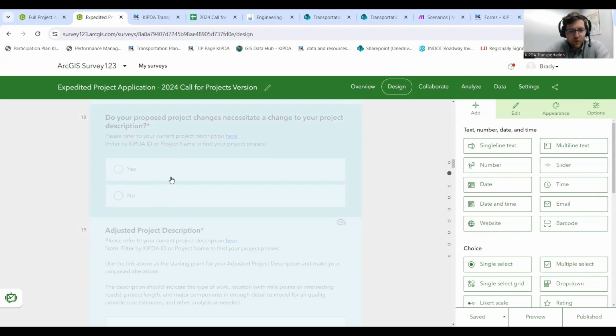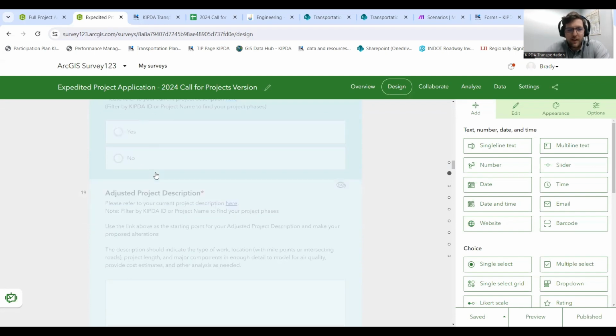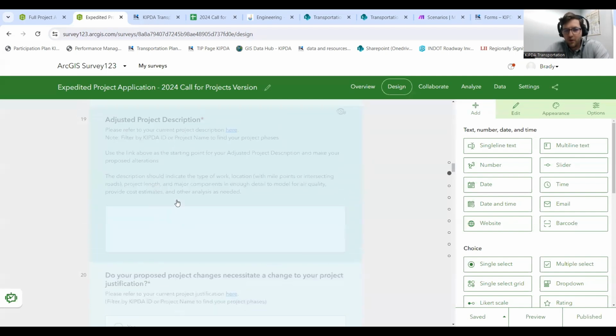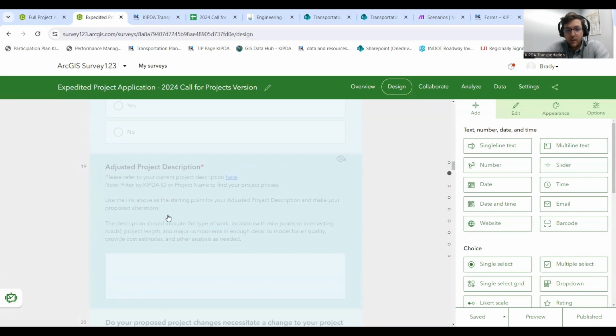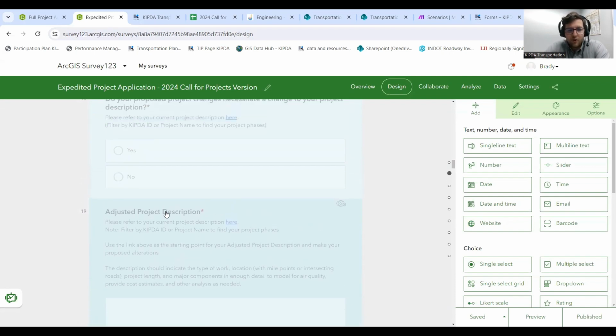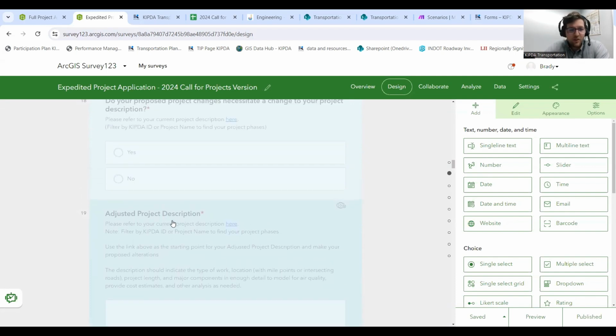And then there's a bunch of questions where we'll ask, is something changing? Is the description changing? You click yes or no. If yes, then you have a chance to put your adjusted project description. As a note, if your project description is changing, that might mean it's a scope change. Not necessarily. There are circumstances where that's not true. But if your project termini is changing or anything like that, that might mean you actually need a full project application. So you want to think about that.